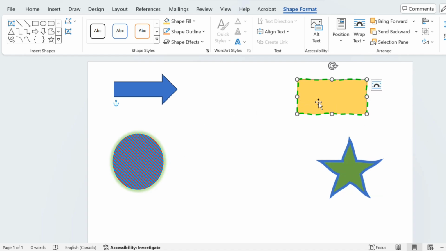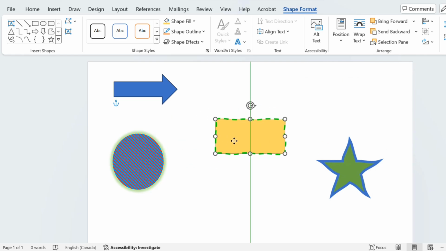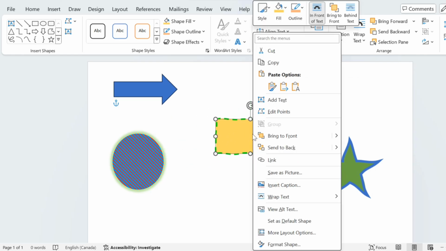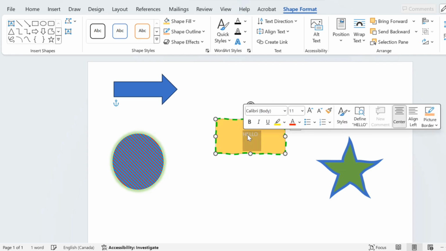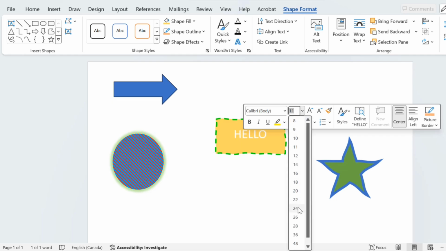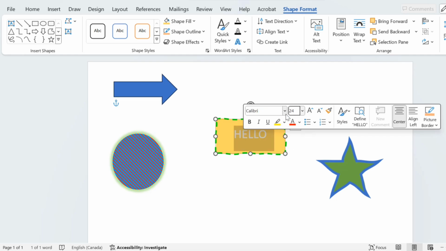For example, let's choose this square and I want to add text to this square. So in order to do that, first of all, you have to right click and you have to click on this option, add text. Click on that and now you can type any text here. Let's go for hello. You can also select this text and increase the size of this text. Let's go for 24 and also change the font of this text.